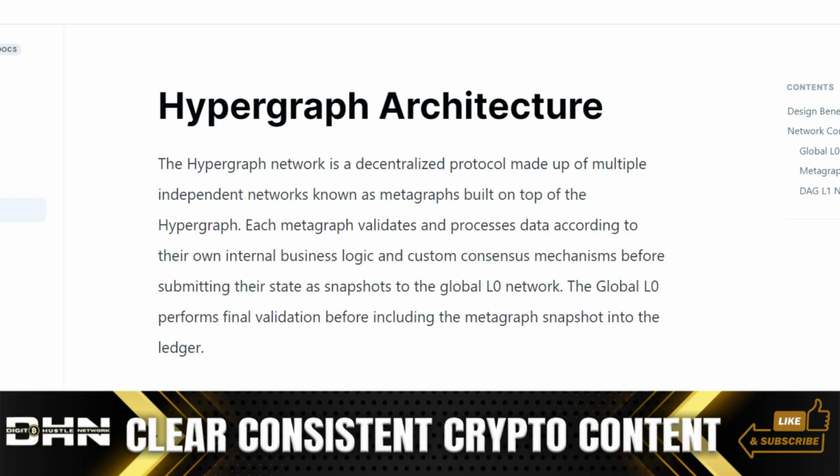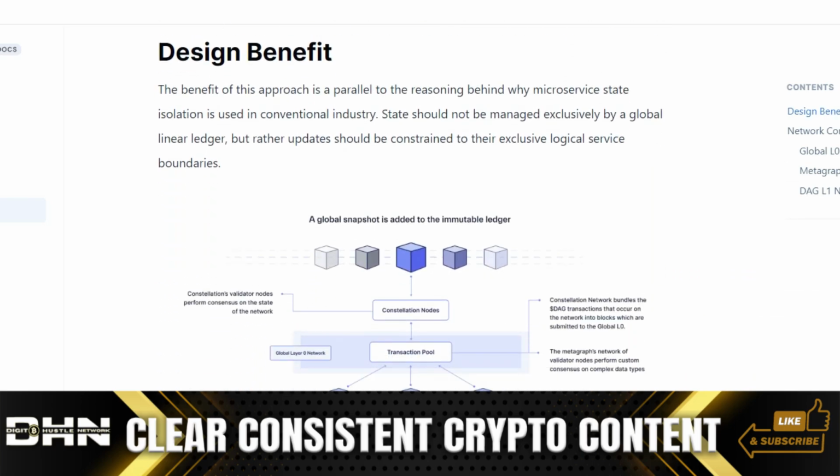Now, they go into a design benefit, and they say that this approach is a parallel to the reasoning behind why microservice state isolation is used in conventional industry. State should not be managed exclusively by a global linear ledger, but rather updates should be constrained to their exclusive logical service boundaries. What they're essentially getting at here is the way it works traditionally isn't efficient enough for the scale that everyone is promising this industry is going to get to. That's what makes the Hypergraph so unique, is that it creates a new form of DLT functionality by consolidating networks within networks, if that makes sense.